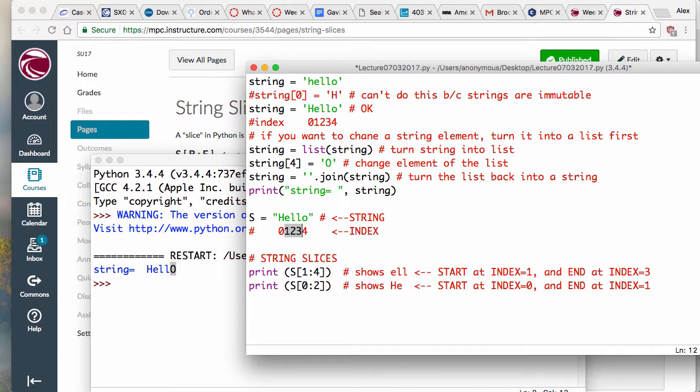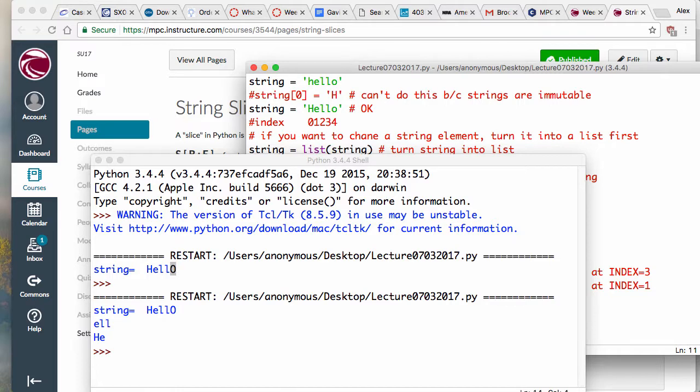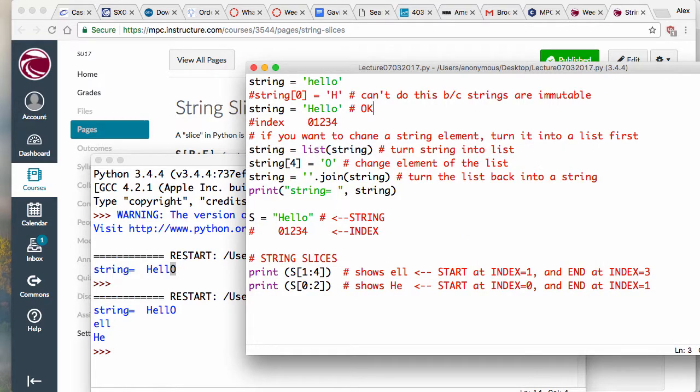So I can tell it where to start and where to end. This one tells it to start at 0 and go to 1 before 2, so it will never include this last one. I'm telling it to go 0, 1, so that will show the first two indexes, or the first two letters. If you don't believe it, let's run it. Alright, so those are your string slices, the first string slice, the second string slice. Any questions?